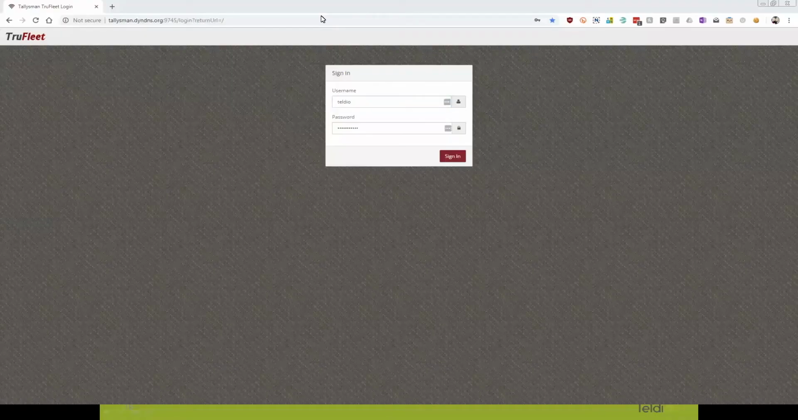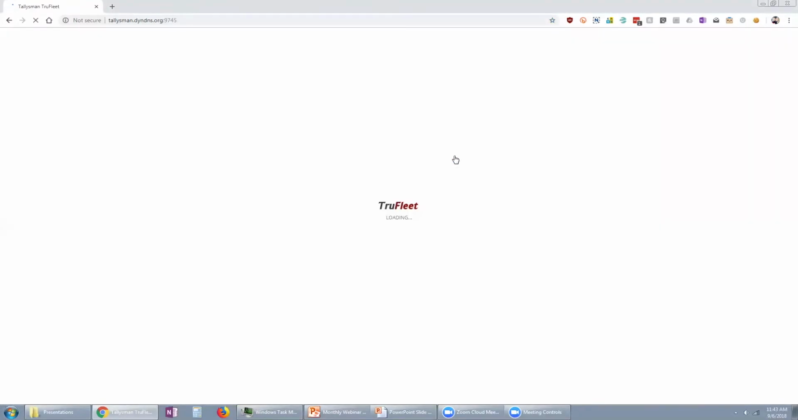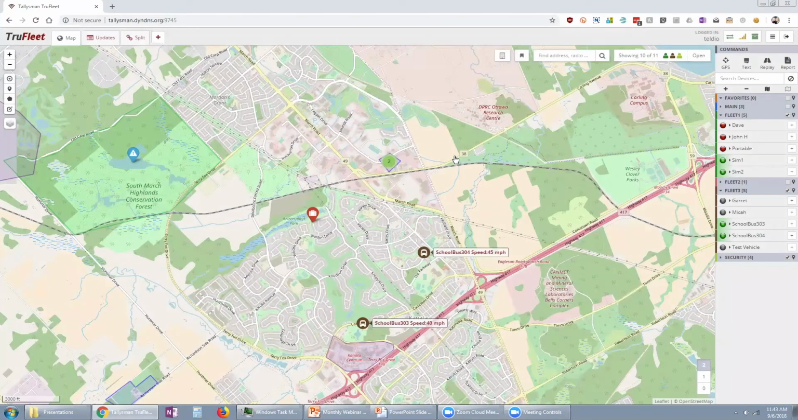So hopefully you can see, this is the TruFleet login screen. And you just go to, I'm signing in. Now, keep in mind that this is a simulation. So we don't have vehicles that are running around 24/7 for us. It would be nice, but it's kind of hard to convince people to drive 24 hours. So this is a simulation, and it's actually based around our headquarters in Ottawa. And so that's actually here, you can see that.